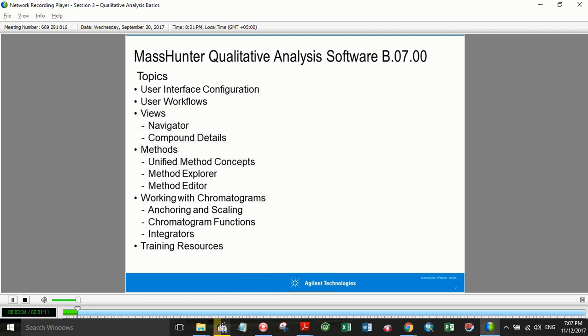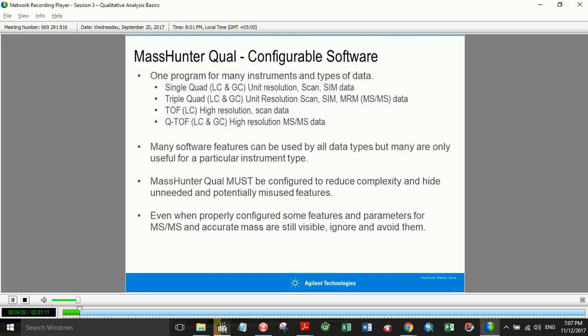We also have some methods. We're going to define what methods are and explain the unified method concept. And then in qualitative analysis, we're going to look at the method explorer, the method editor, and also some things that we can do working with our chromatograms: anchoring, scaling, chromatogram functions, and the integrators. Then we have some concluding remarks from Agilent University that we'll be presenting at the end.